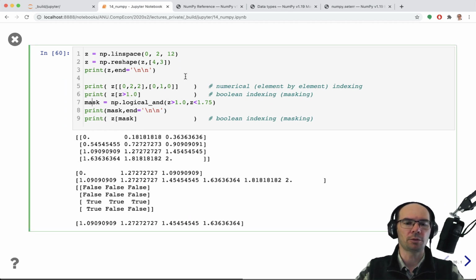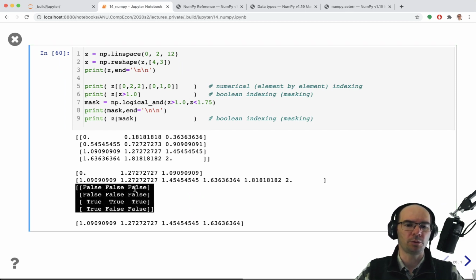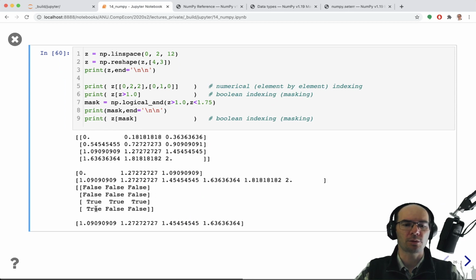We can also have something called a mask, where we store the conditions for the selection of the elements from the NumPy array in a separate NumPy array. And here we're using the command logical AND. This is element by element logic with 2 conditions. So we want the elements to be between 1 and 1.75. And here's our mask. And you can see that it's false everywhere in the first 2 columns, and it's true in all of the elements of the third row, and only 1 true in the last row.